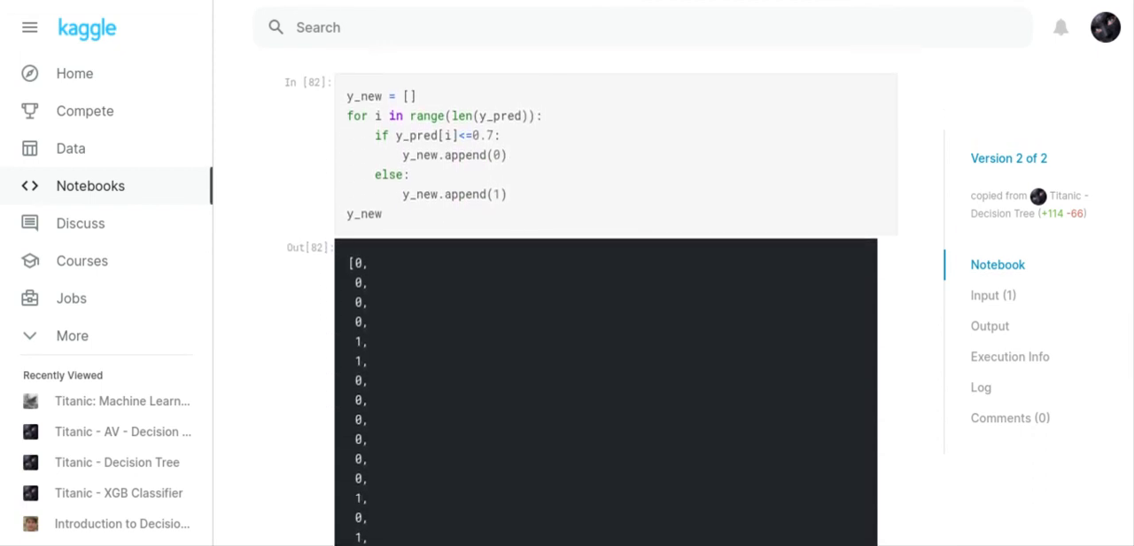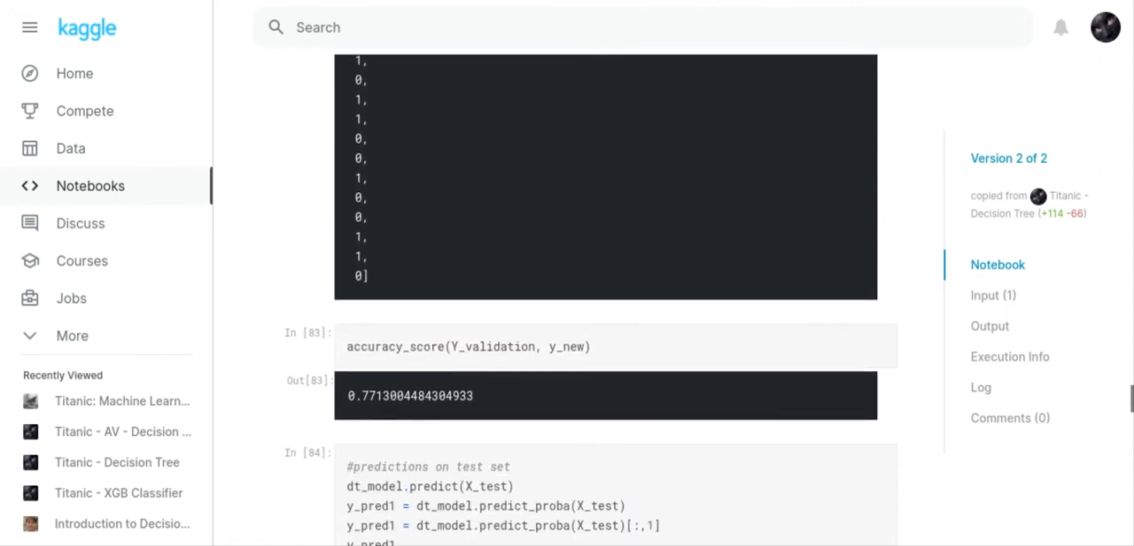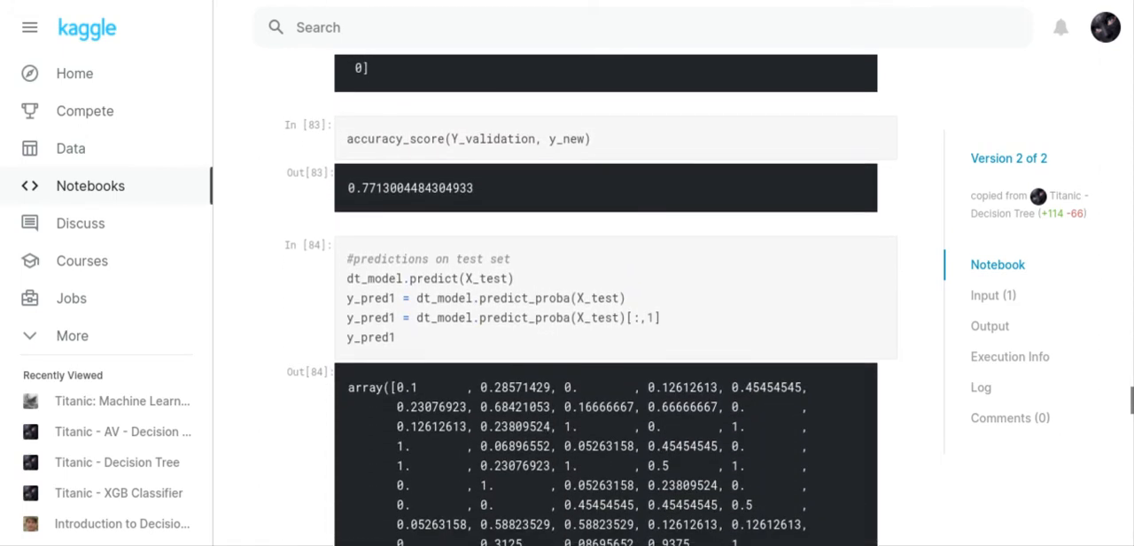The next thing we did was we did Y new, and then we put a code in there that said if the value was less than or equal to 0.7, then it was a 0. Otherwise, it's a 1. So you can see the output of YPRED, so you can see the numbers in there. So I don't know why they selected 0.7, but they did. So you can check your accuracy score, which is 0.77.